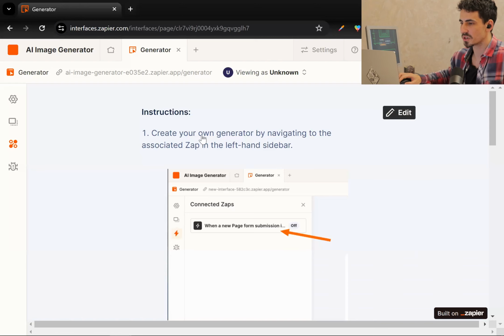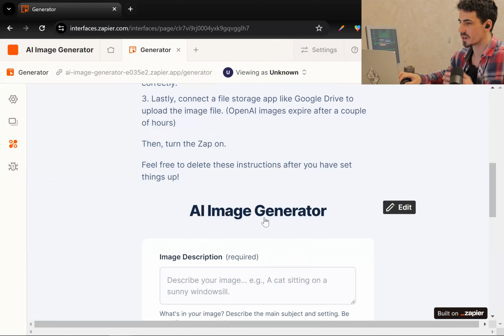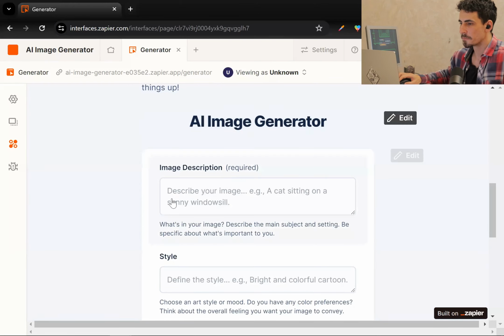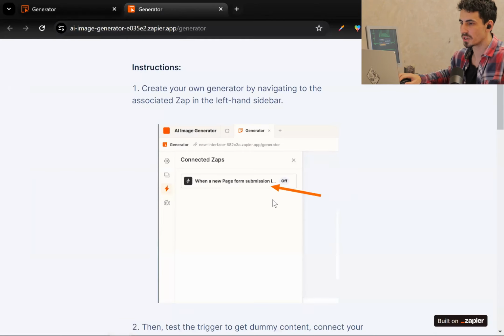It starts by giving instructions to you as a developer on how to use this AI image generator and how to set it up so it'll be functional. What you'll end up with if you follow those instructions is a way to create a web page, which will look like this. This is the address of your future web page.